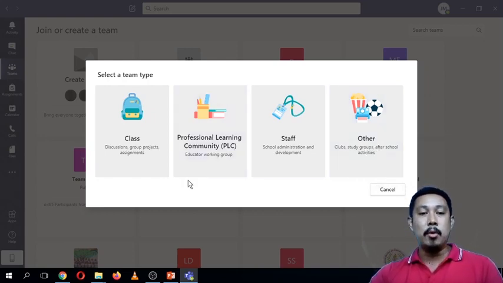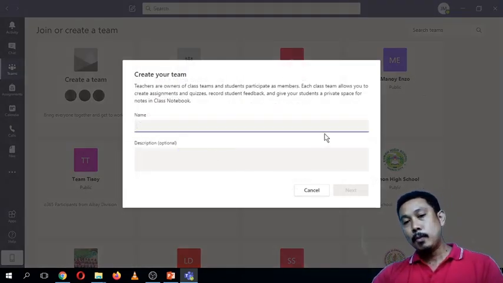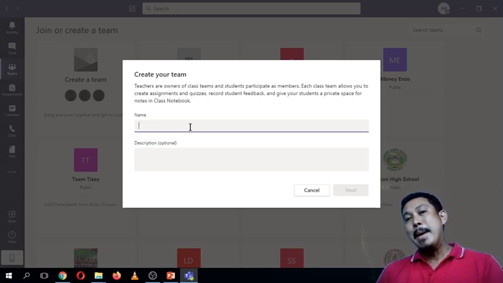So what we are after now is this class, since we'll be doing a class in our Teams. When you click this one, this will pop up. So take note of the name. Say for example, in my case, in our school, we have 3 sections in grade 9. And those grade 9 students have the subject TLE. And I am the one handling the TLE subjects for the 3 sections.